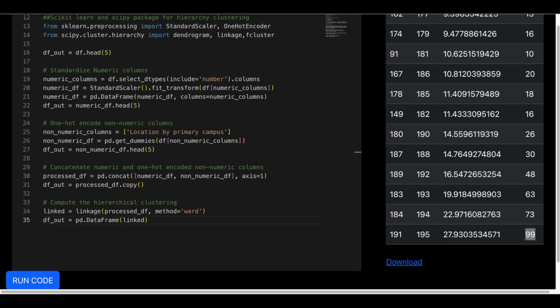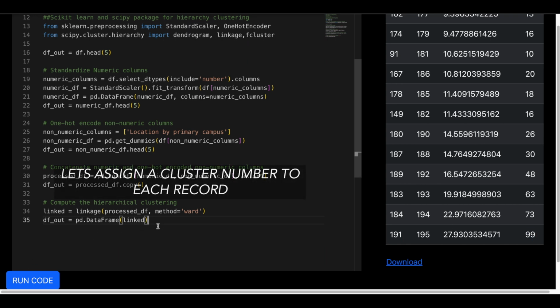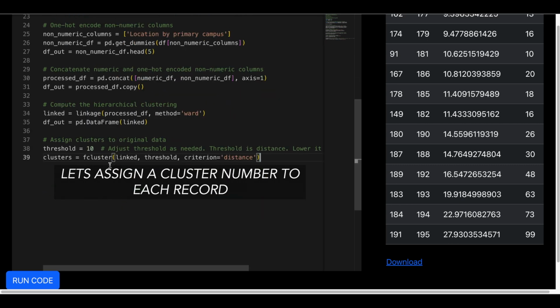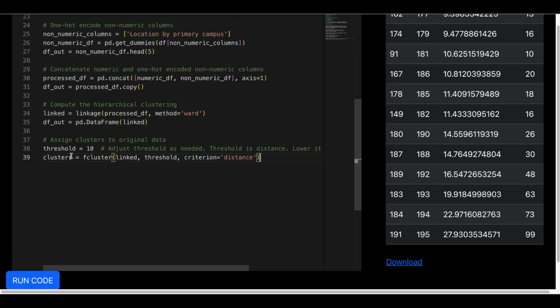Now, as I told you earlier, we can cut this hierarchy using a threshold, and we can then assign each school to a cluster. Let us take a threshold value of 10, and we can use the function fcluster, which will assign a cluster number to each school based on a threshold. The output clusters are stored in this variable called cluster.